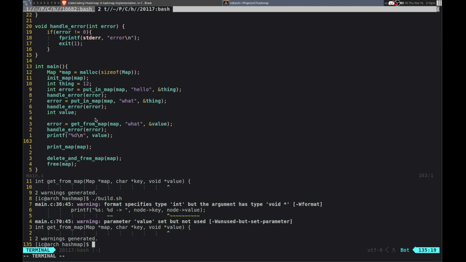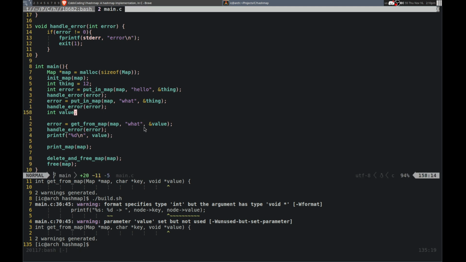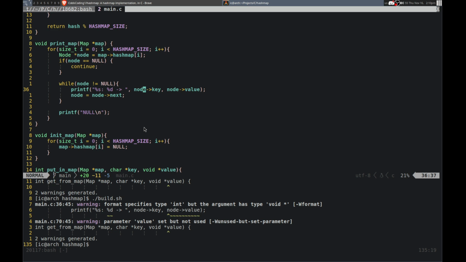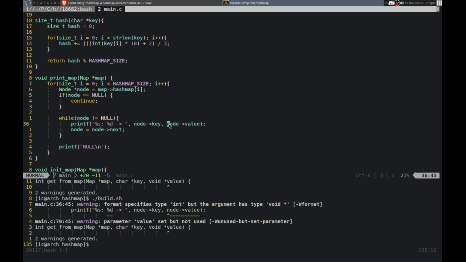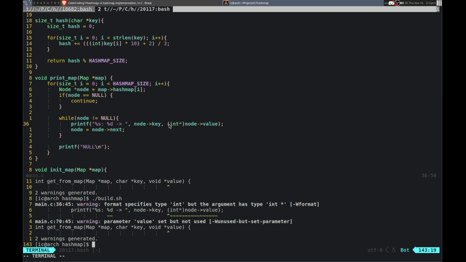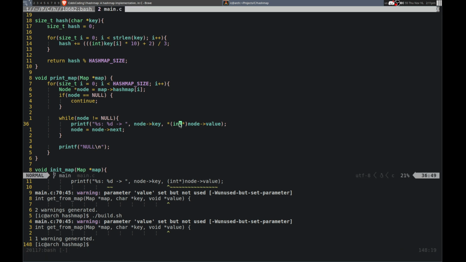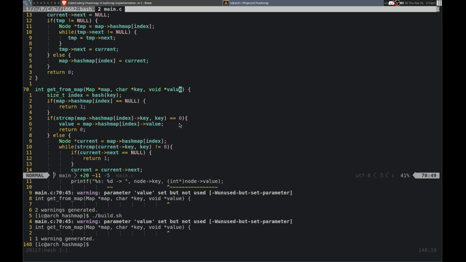And okay, value set but not used. So what is the deal with that? Format specifies int. Okay, so that's actually in the print function, because the value is not that. So we'll just cast it to an int. That's not exactly going to work, because we'll need to know the data type, but for now we can just do that. Okay, no, I see. Cast it to an int pointer, and then we have to dereference it. There we go. And now, value is set but not used, so I don't know what that's about.